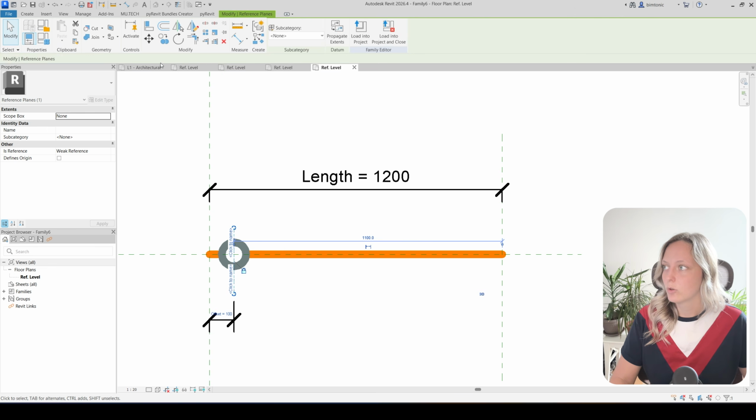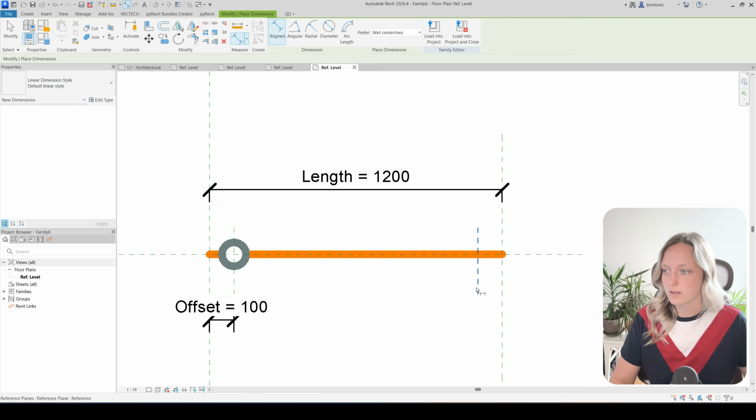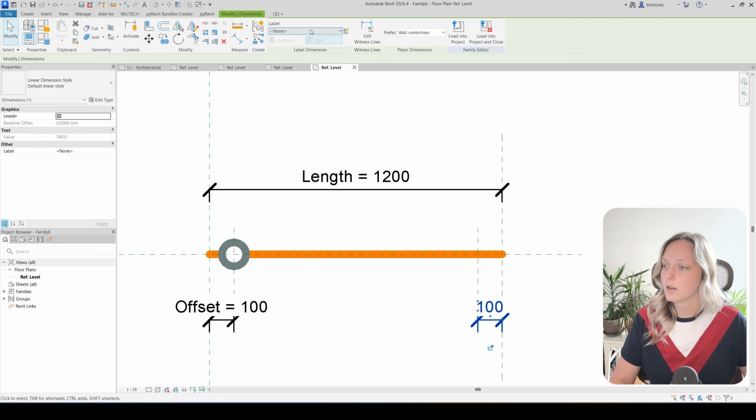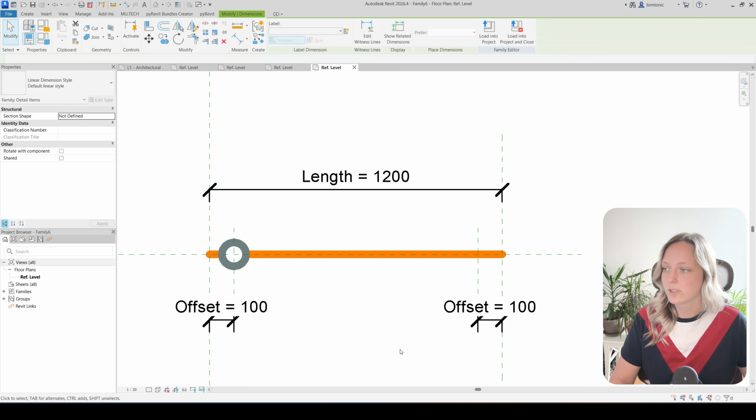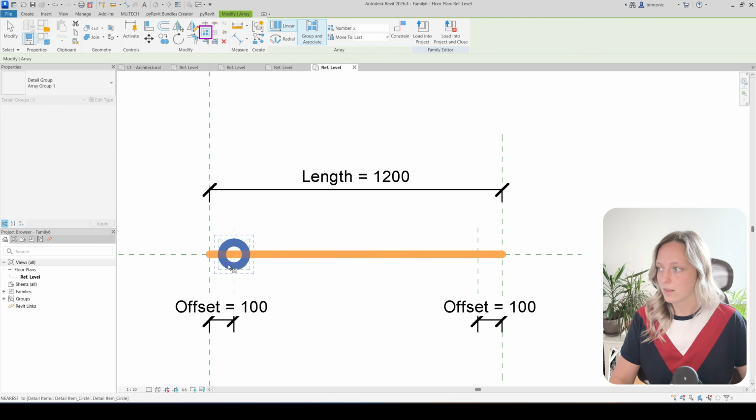And then I'm going to copy this to the end of the line, and I am also going to create the parameter. I just select this dimension and I create the offset. And now I am going to go to the array tool. I click on this circle, I click enter, and I also make sure that the last is selected here.